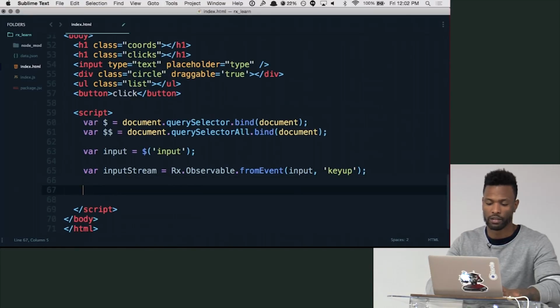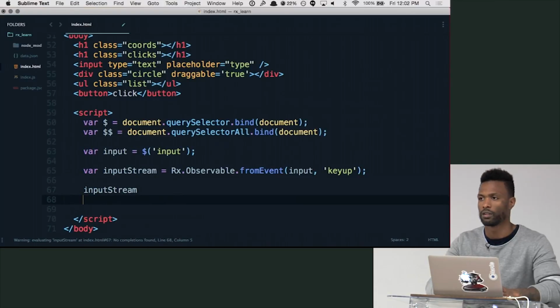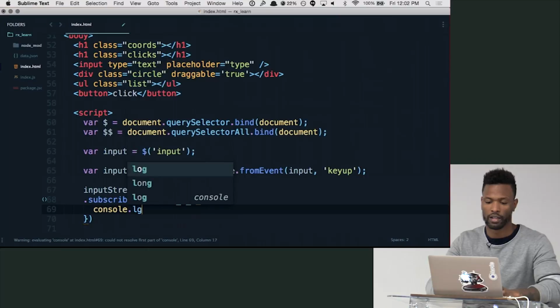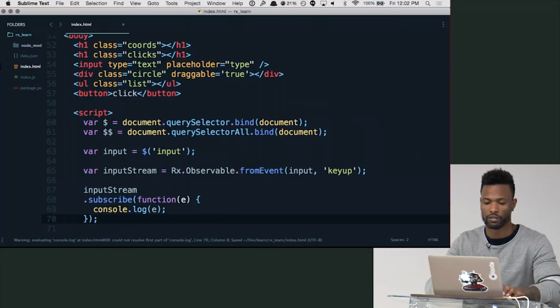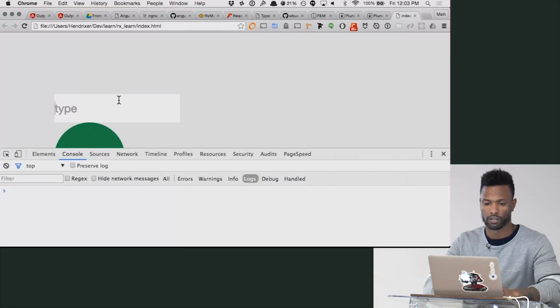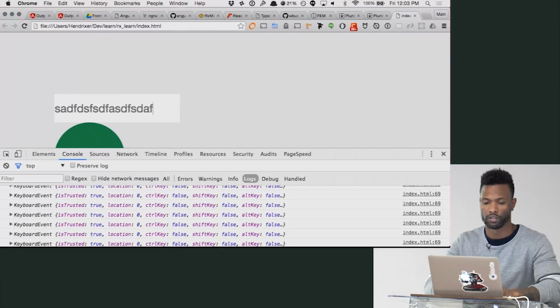So we have the input stream, and now we'll say input stream dot, what's the method that we need to call to start getting data? Subscribe, right. So we'll subscribe, and we'll get the event, and we'll just log that event. Let's check it out. Boom. The event's just logging there, and it's flowing.